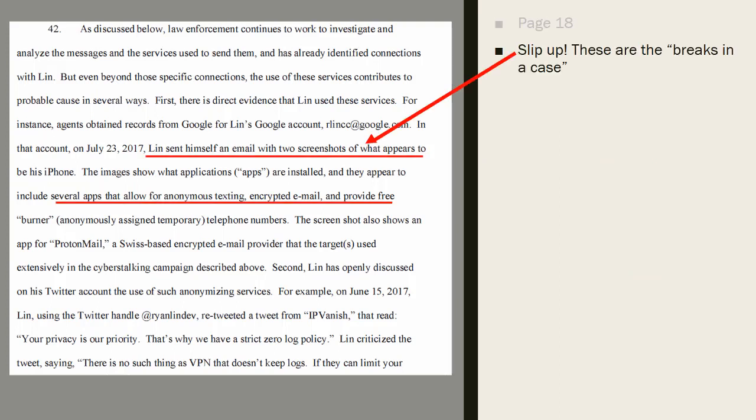Let's go to page 18. Here we have some slip-ups. Slip-ups are normally called breaks in the case. That's what the media likes to call it, and that's what some investigators like to say: I've had a break in the case. I've always found that a break in the case is when the suspect just screws up massively. Whether the suspect knew that he screwed up or didn't know, it doesn't matter, they screwed up.